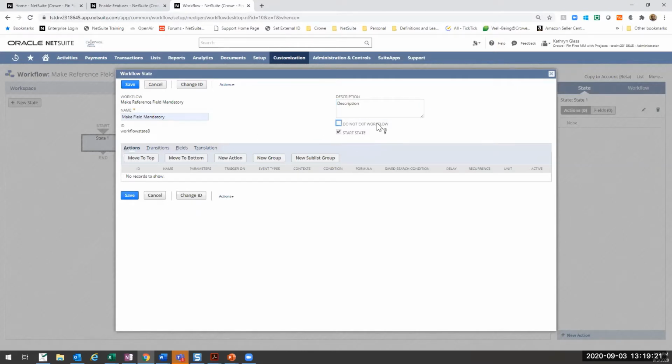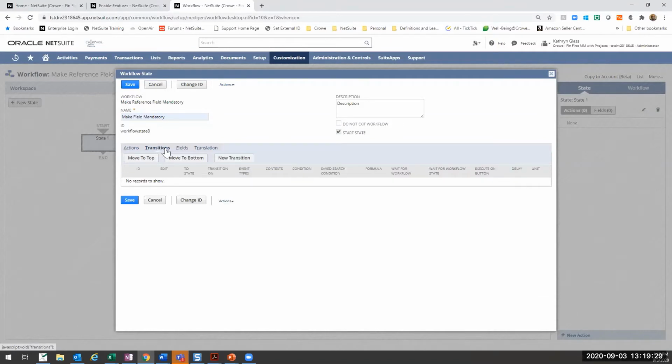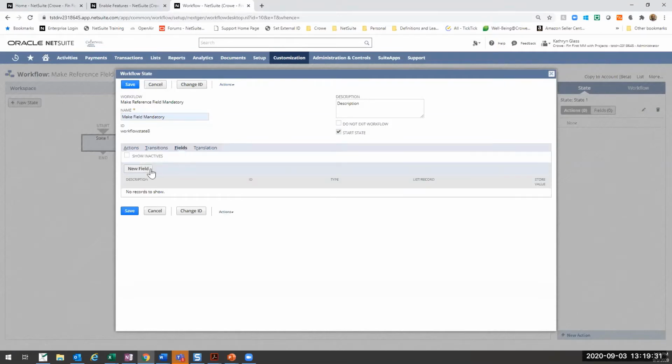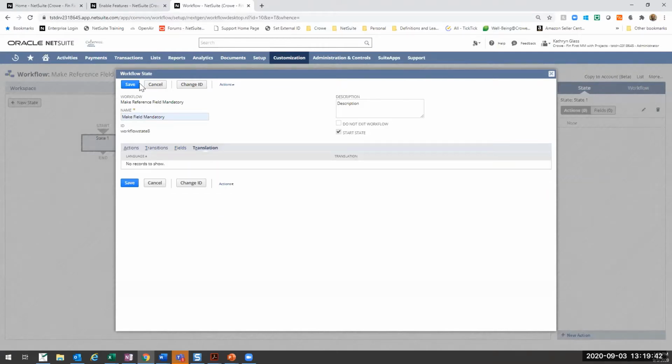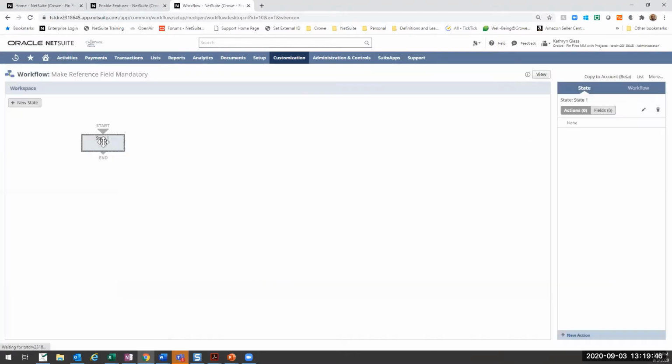You can have other things like, do not exit workflow in this state. You want to make sure that it continues to another state. And if there are transitions, or fields that are containing variables, that's where you get into advanced workflow, not something we're going to cover today. You can put that here, and then you can have translations if you need to translate this. So I'm going to give this a name, and then I'm going to create a new action.